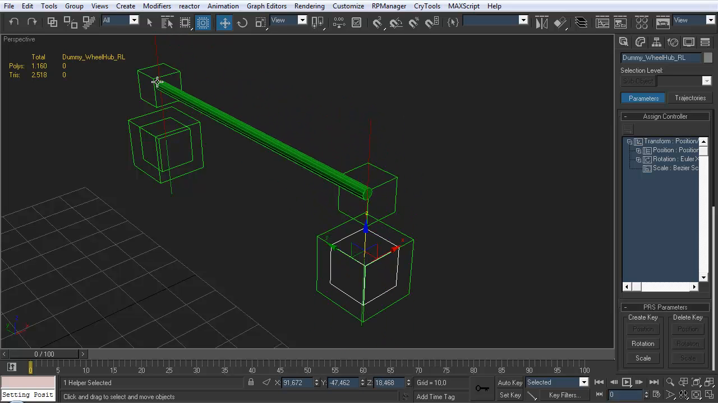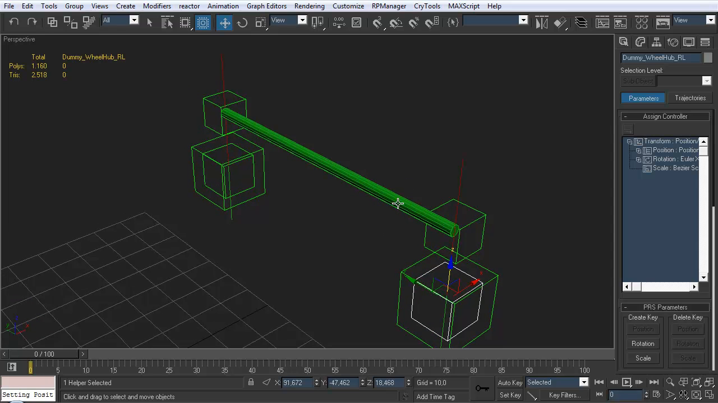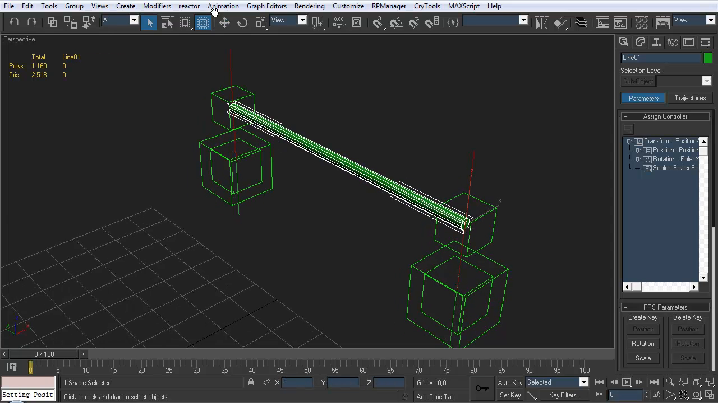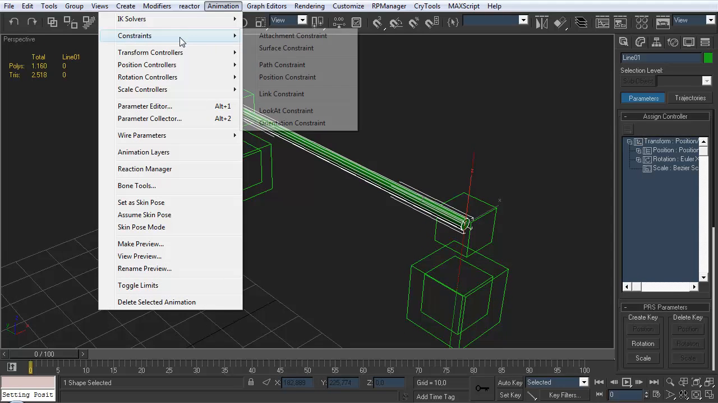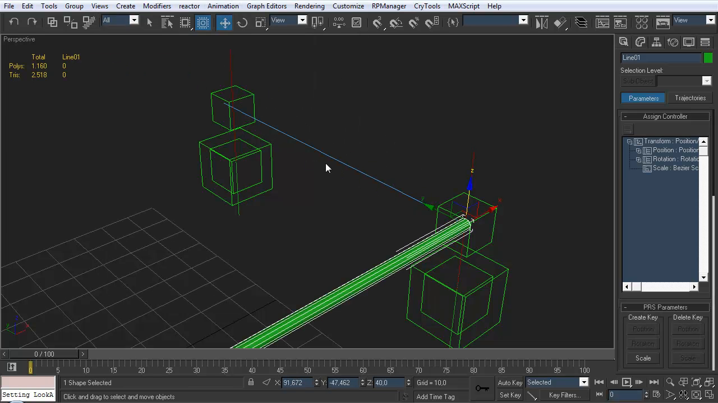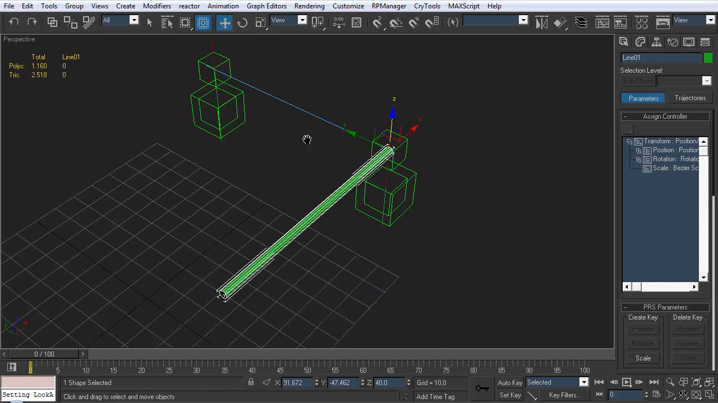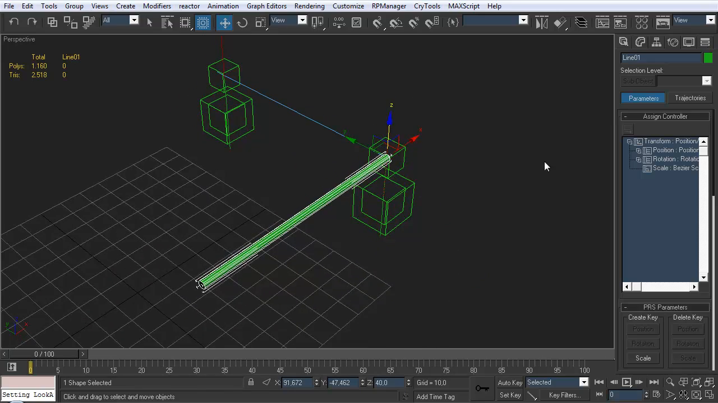Now we still want this point to be linked to the other dummy. So if it doesn't move, it still has to point that way. Time to use another type of constraint. It's animation constraints, look at constraint. Select the right dummy. You'll notice it totally jumps out of place. This is not what we want to use it for.